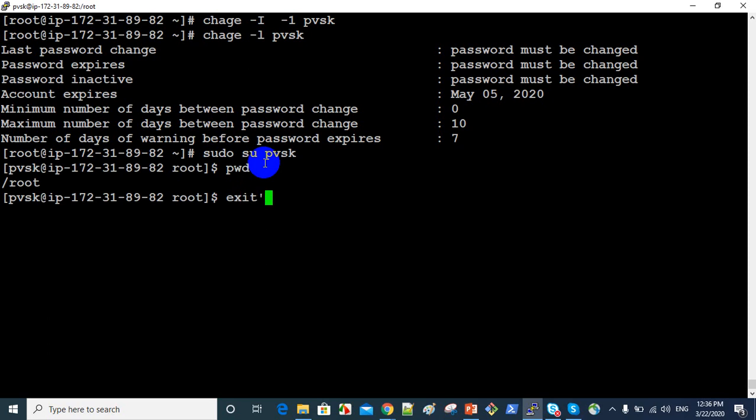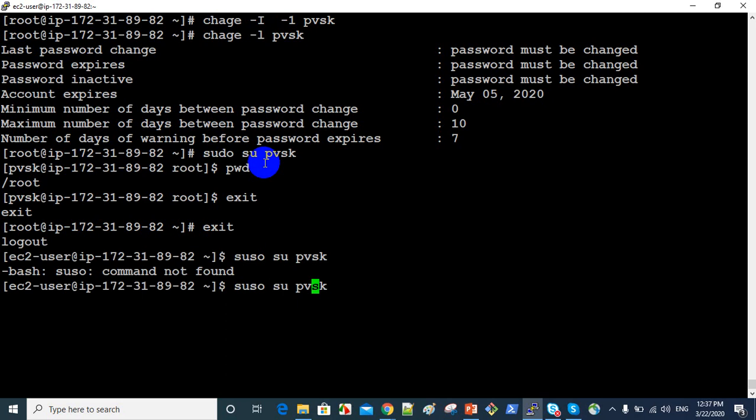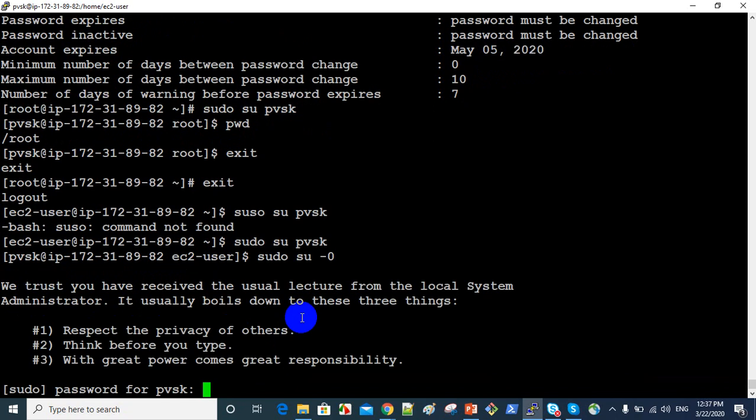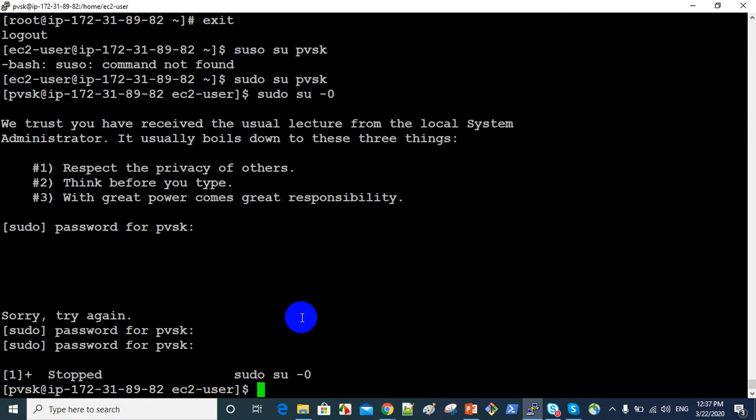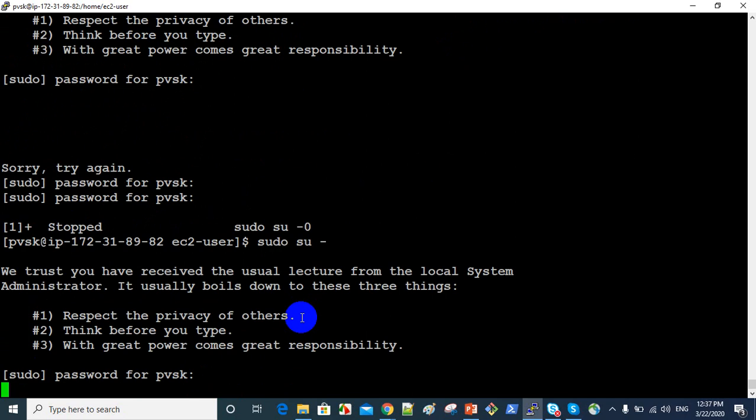If you have a doubt, exit from here. I want to sudo su to the pvsk user. See this, sudo su pvsk user goes directly without asking any password because the password is inactive. So sudo, super user do, sudo su hyphen. When you give hyphen, now it's asking for a password. Control L. I gave it wrongly, so control Z. Sudo su hyphen, now it's asking for a password, so that's the main thing. Exit from this.